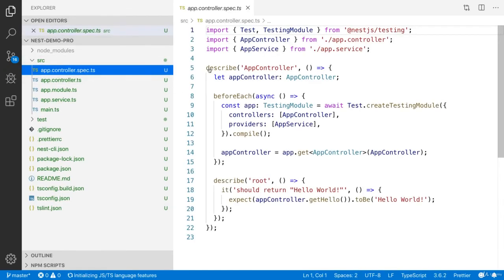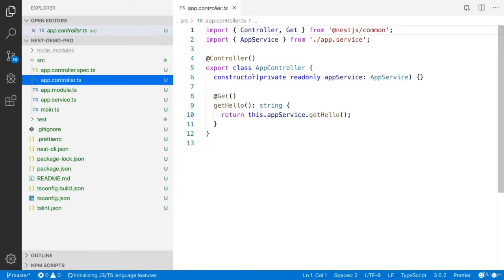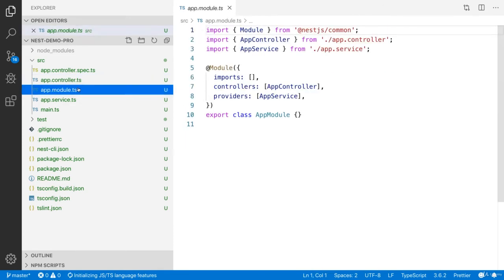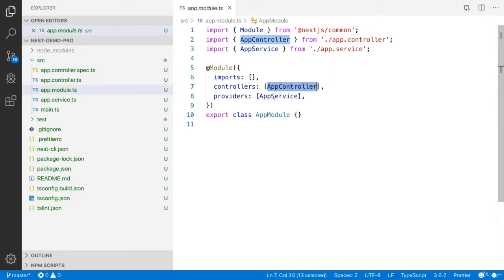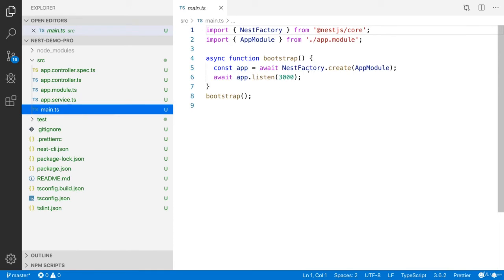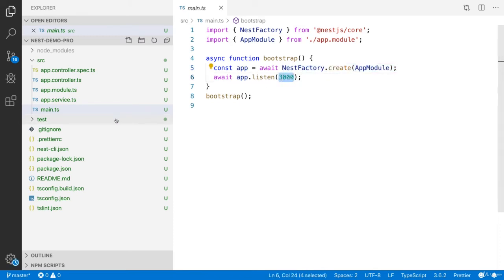You can see the controller and its spec file. You will define all the routes here. We have the app module, which is the root module, similar to Angular. We have a service. We have an entry file. Here you create the root module, and the app will listen on port 3000.